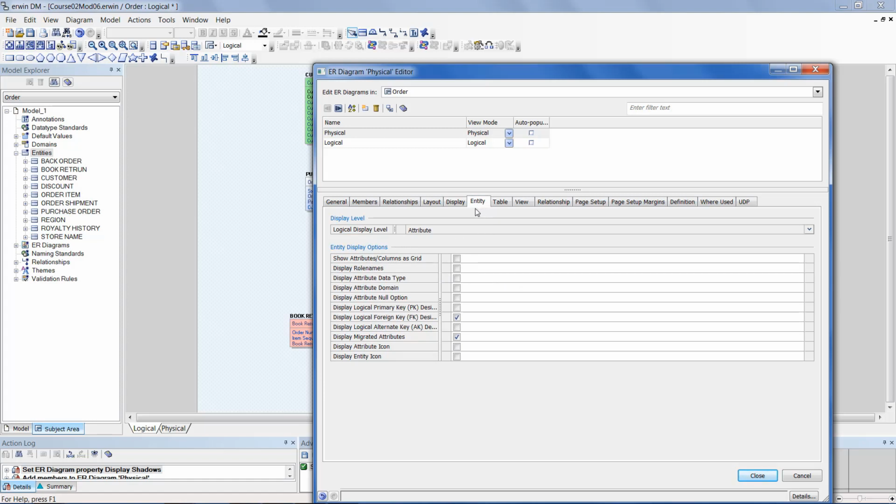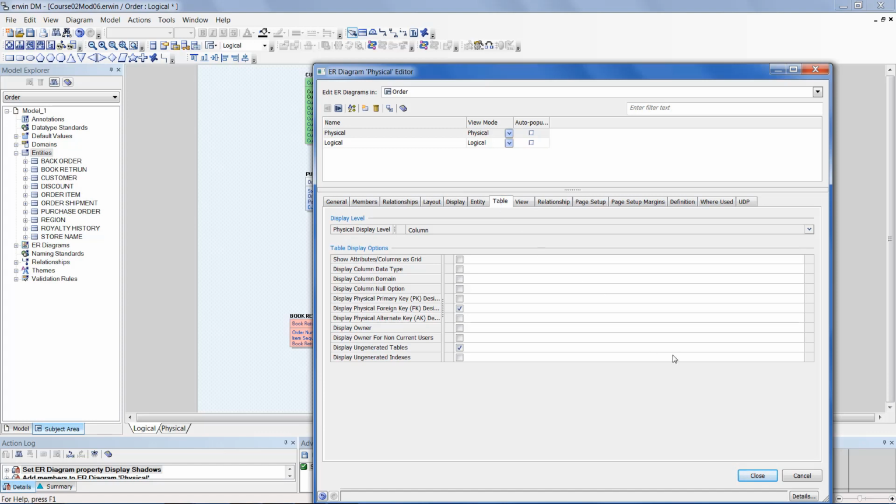Well, why would I want to set options for entities when I'm going to have a physical diagram? Well, the name of the diagram won't prevent us, once we're looking at the diagram, from switching back for a moment to look at the logical. So in case you're going to be flipping back and forth from logical to physical, it's handy to have some entity information. We'll leave the defaults. Table. I'm going to ask for a column data type, and I'm also going to ask for the column null option, and I'm going to ask for alternate key designator.